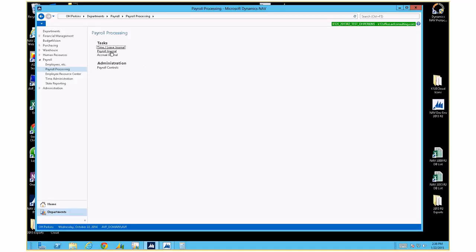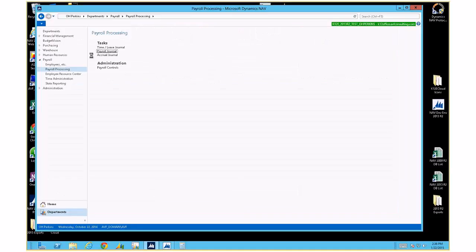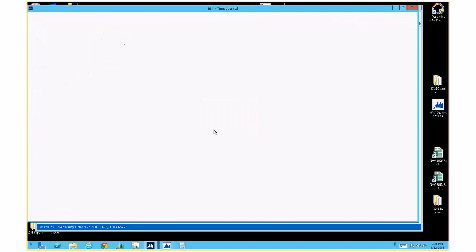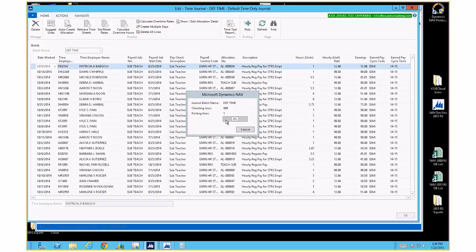So when you're done, you post. But before we do that, I'm going to go to my payroll journal and just make sure it's empty, because I don't know if it really is. Yeah, it looks empty. Okay, good. All right, so we'll go to the time journal now. We'll go ahead and post this bad boy and let it do its thing.